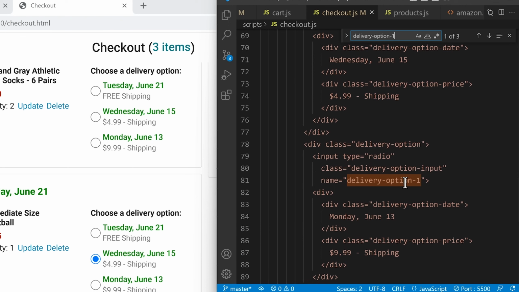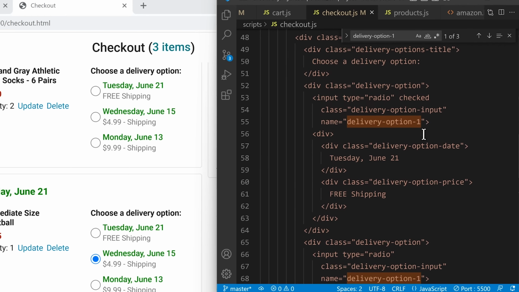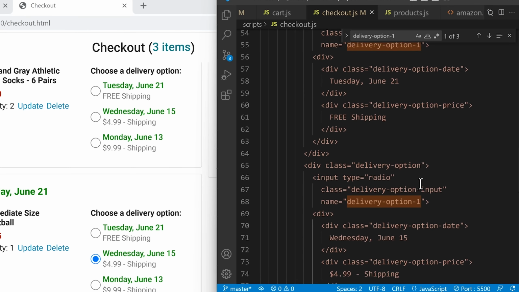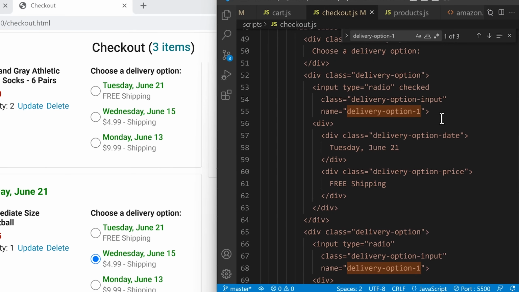So every product is going to have the same name for the radio selectors, and all of these are going to be shared. So what we actually want to do is, instead of using the name delivery-option-1 every time, each product is going to use a different name for these 3 selectors. So one way we can do that is, instead of the number 1 every time, we can replace it with the product's ID, because the ID is always unique for each product.